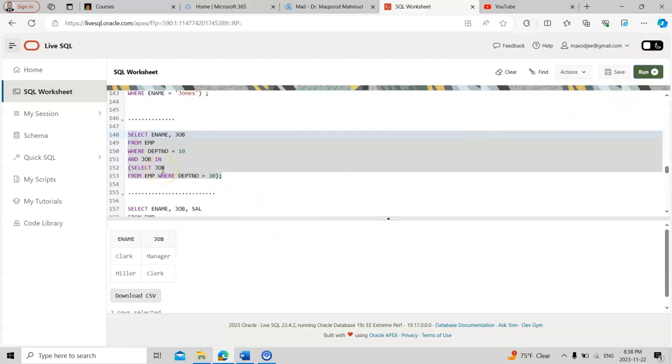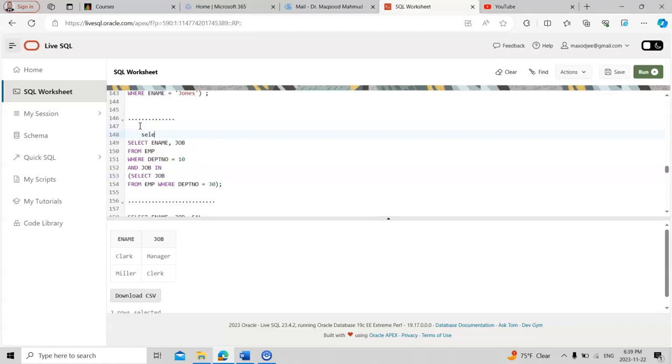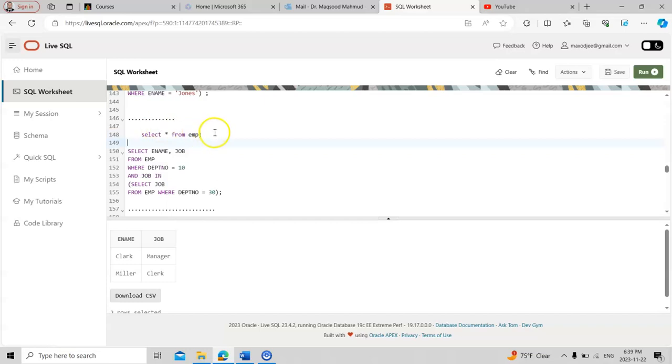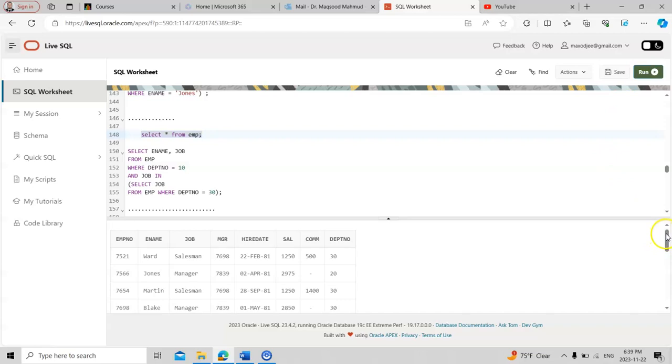Yeah, here I got my desired answer. These are with department 10 and also with department 30. I got all my enames and the jobs where the department number is 10 and where the department number is 30 as well. You can double check with a select star from emp, so that you can cross verify and see whether all the records are true or not. Here we got two records, Clark and Miller.